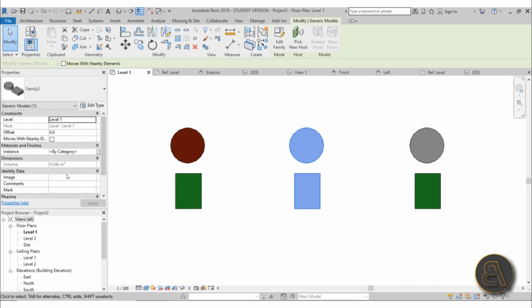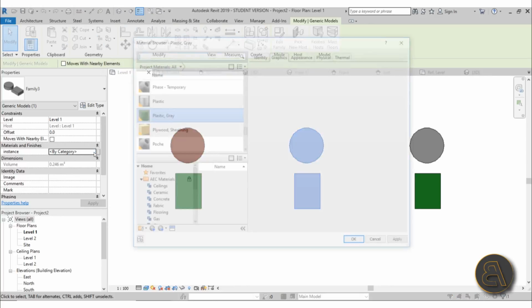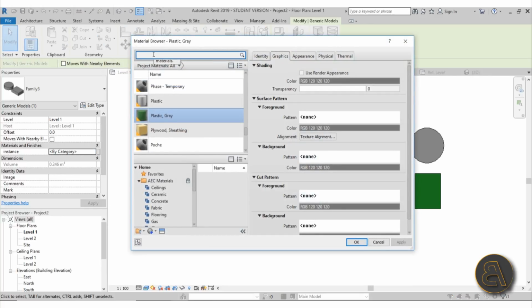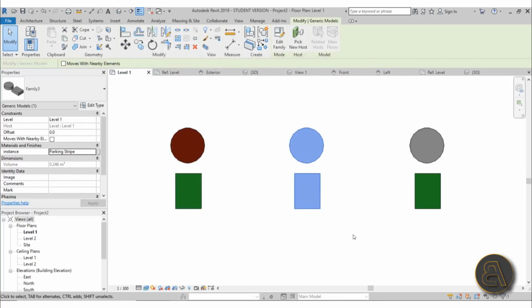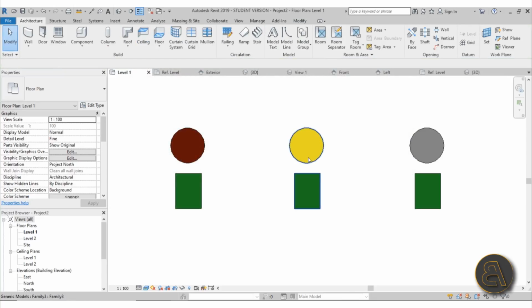So let's select this one and maybe change the instance parameter, so we can go over here, go with, I don't know, yellow. Okay, here we have this parking strip yellow, and it's changed only for that one. So depending on what kind of changes you're planning on making to your families, as far as parameters, you would set them either to an instance parameter or a type parameter.